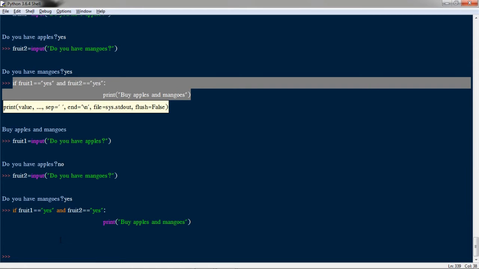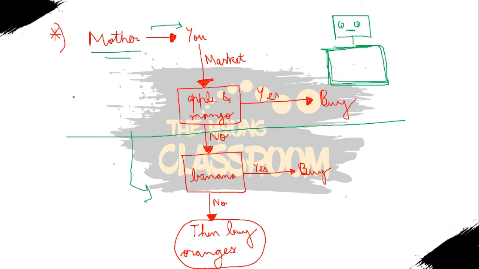So we have covered the case where the robot was programmed to just go to the market and buy apples and mangoes if it is a yes. We did not program the robot for what to do if it is a no. Now let us see what we can do if it is a no.